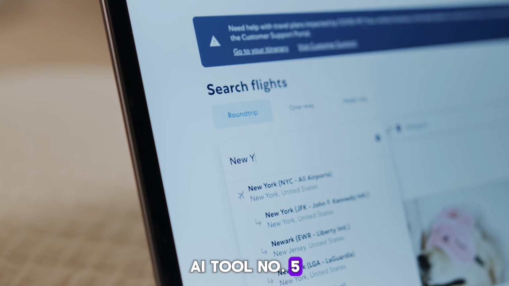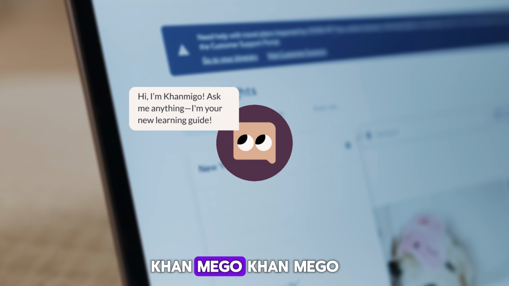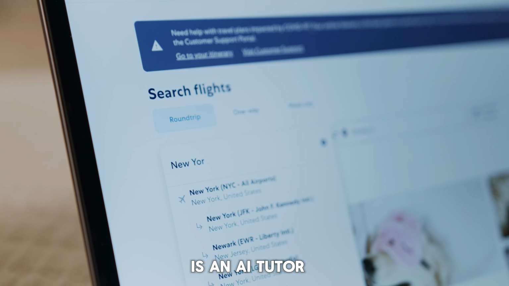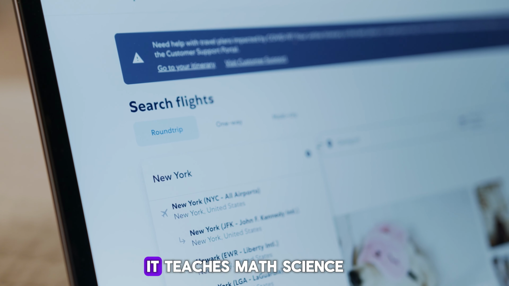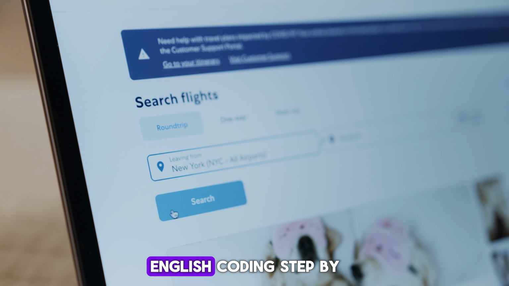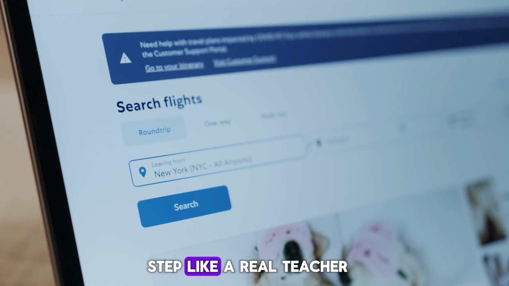AI tool number 5, Khan Academy Khanmigo. Khanmigo is an AI tutor from Khan Academy. It teaches math, science, English, coding, step by step, like a real teacher.